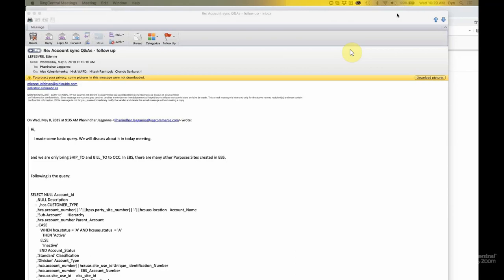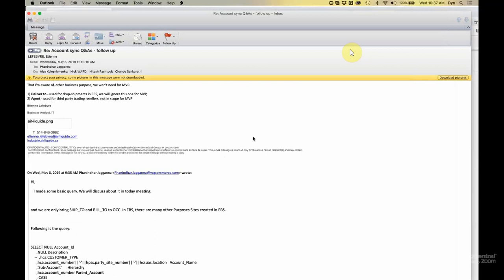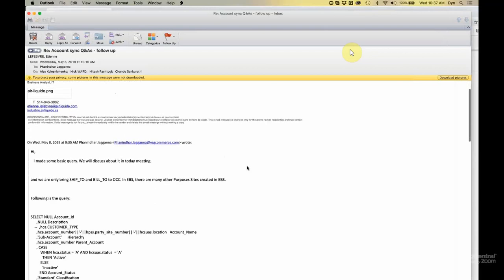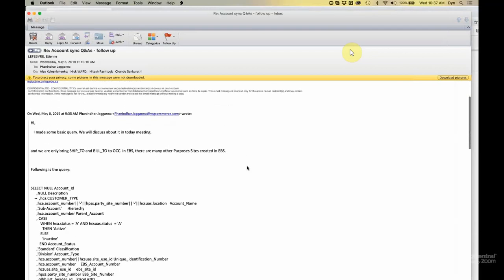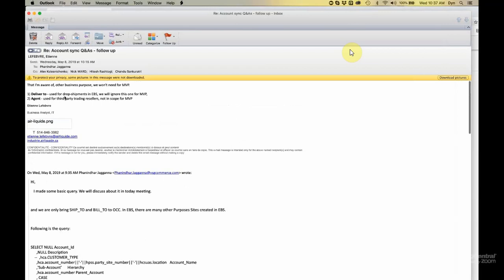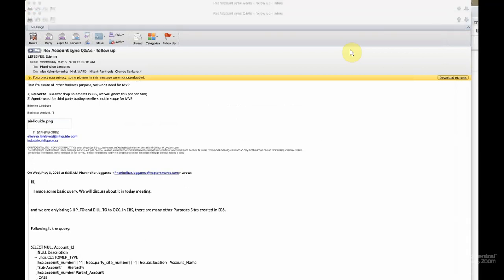Okay. Sounds good. In terms of the email from Fanny, Fanny, do you want to walk us through what you sent out? I already responded. Can you confirm the question was, what about the other business purposes that are mapped in EBS? So it's only the ship-to and the bill-to that we wanted to extract, right? That's it. There are two other site uses, but they're not really in the scope of the MVP. So we'd ignore them for now.